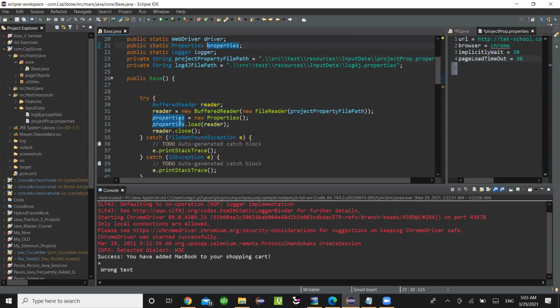Through the properties, first of all, I put this information, this address, inside the FileReader. This is easy, okay? After that, by using this object, I create an object of the property file. After that, I use the same object after creating that, and I said dot load. Load what? Load the file location for me. So then I put the reader.